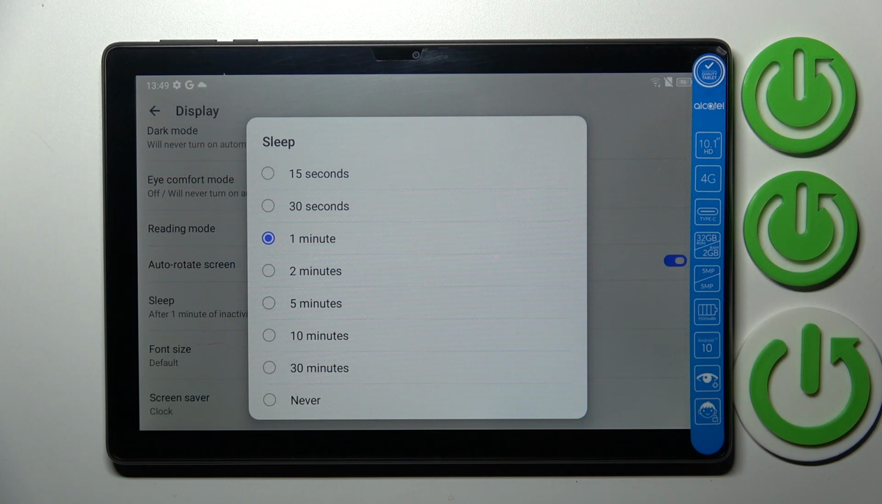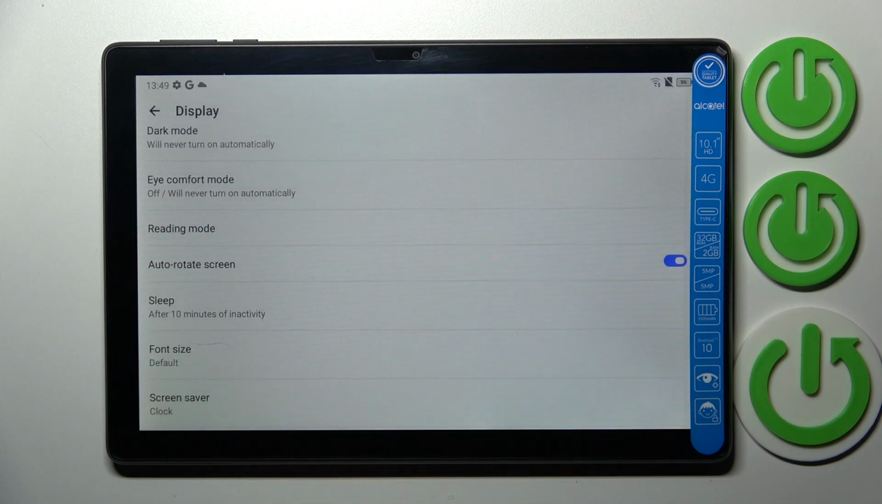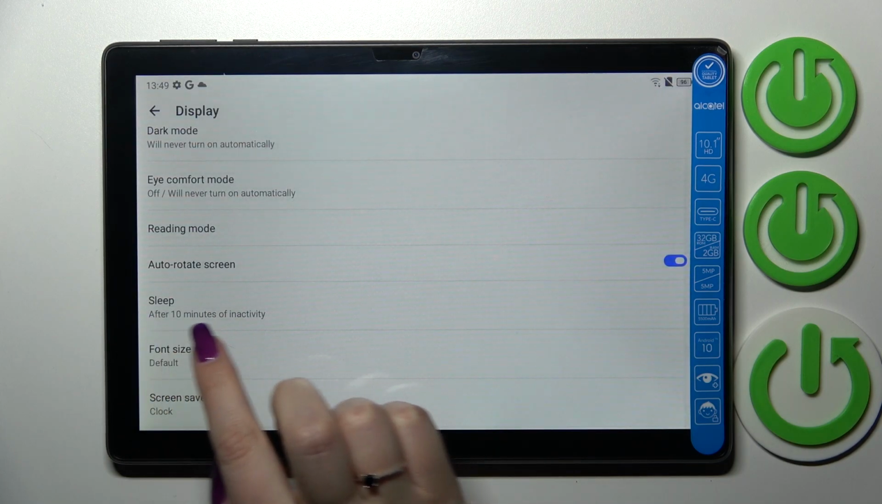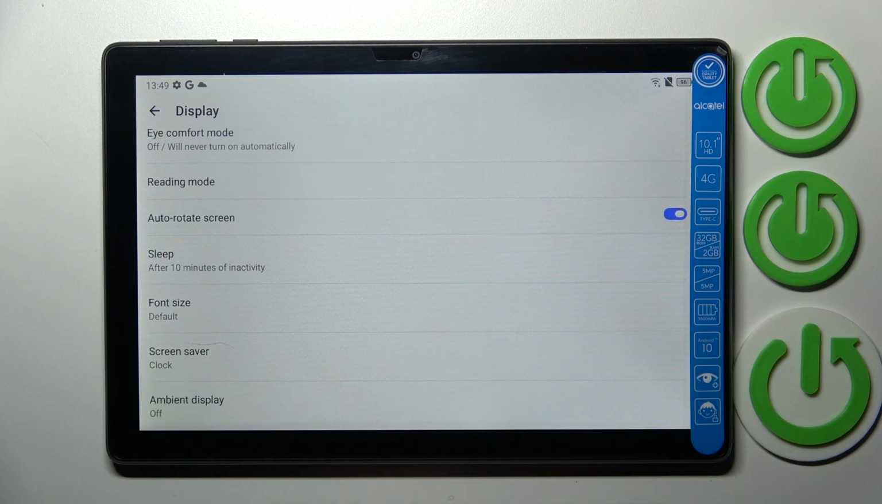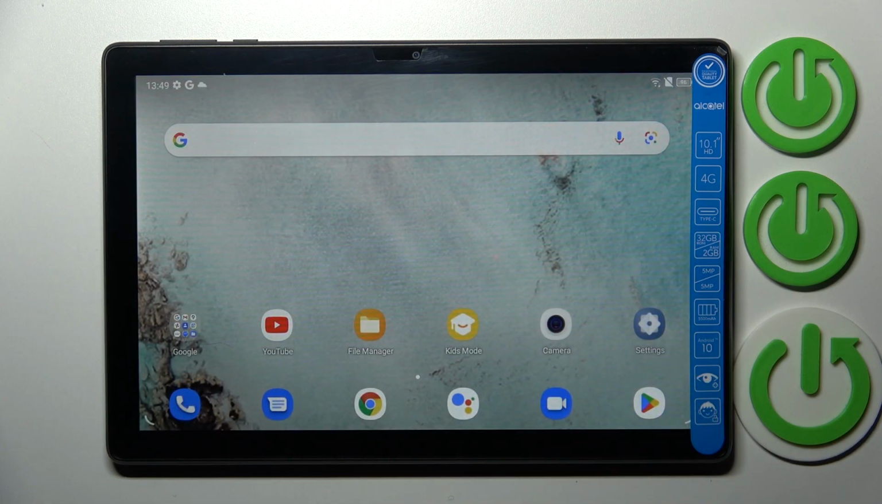So basically all you have to do is to simply tap on the option you'd like to use, and I will pick 10 minutes. Let me tap on it, and as you can see, it is immediately notified right here, which simply means that from now on, after 10 minutes of inactivity, this device will black out. So basically that's all. This is how to change the screen timeout in your ALCATEL 3T10.